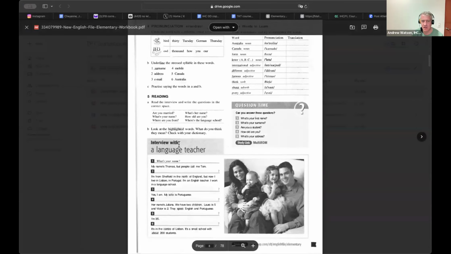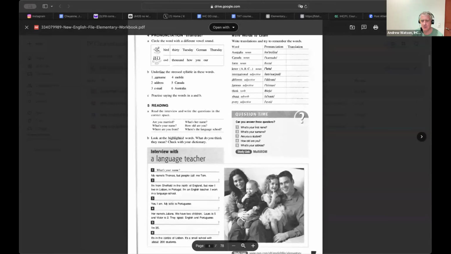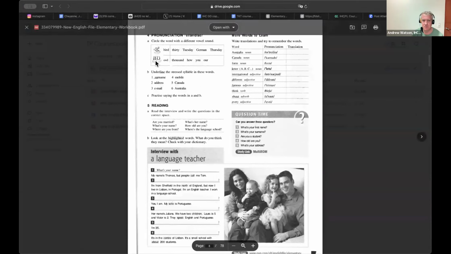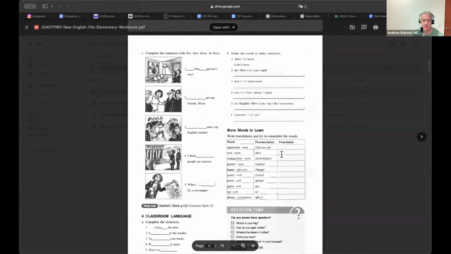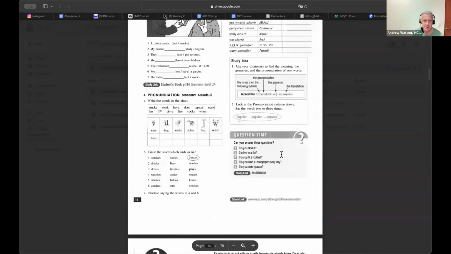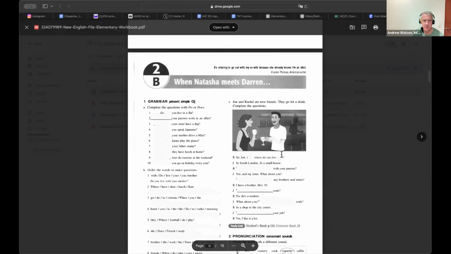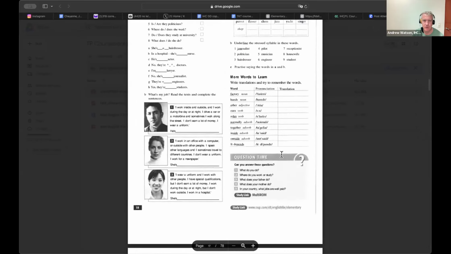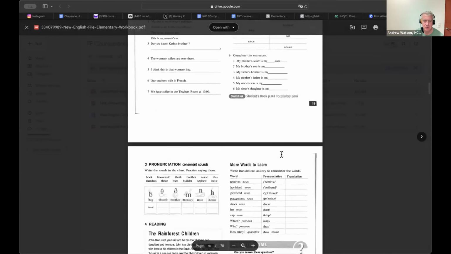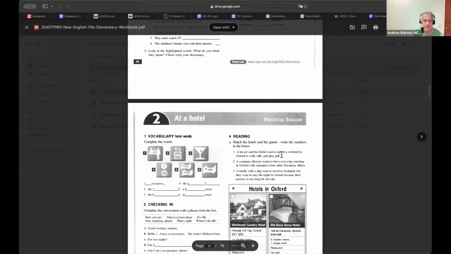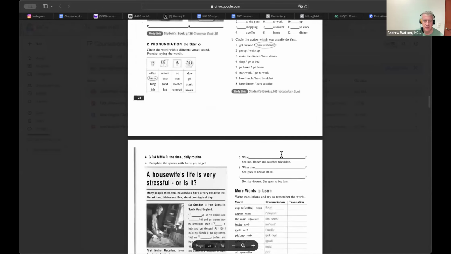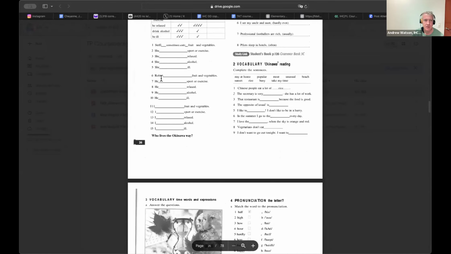Although there's some extra reading activities as well. So if you're looking for extra reading material, that's where you can sometimes find it, right? And there's sometimes even extra listenings or even writing tasks. It's mostly grammar and vocabulary, isn't it? All right.